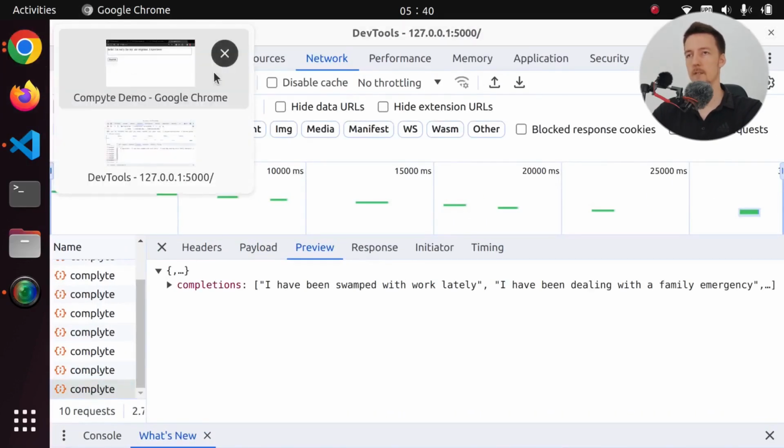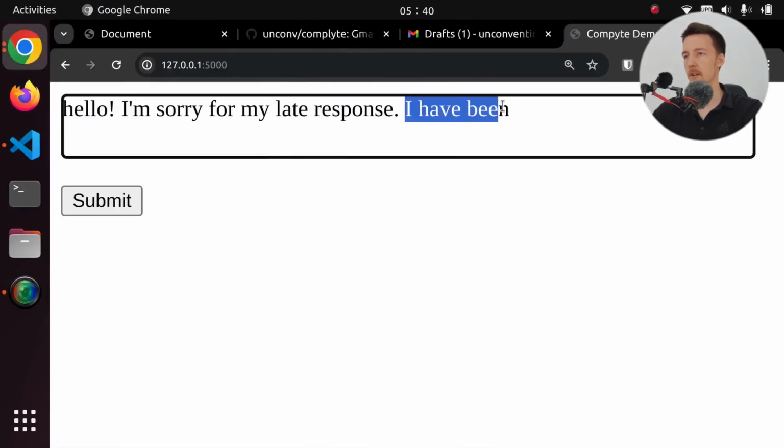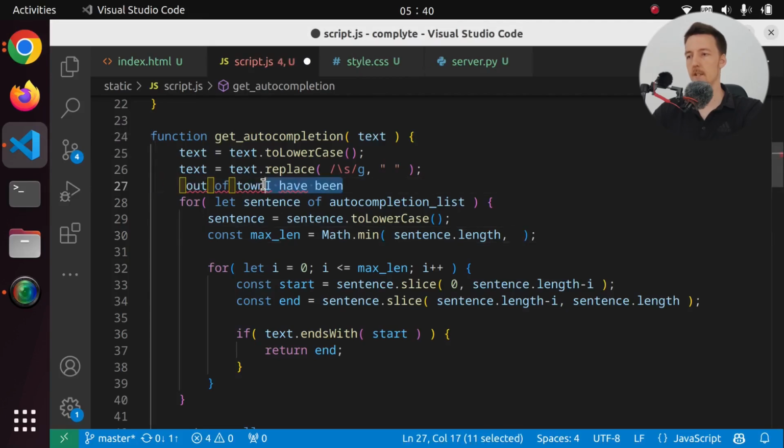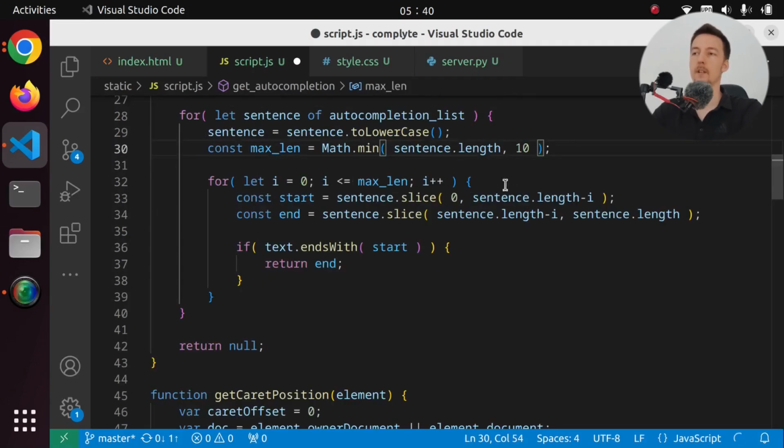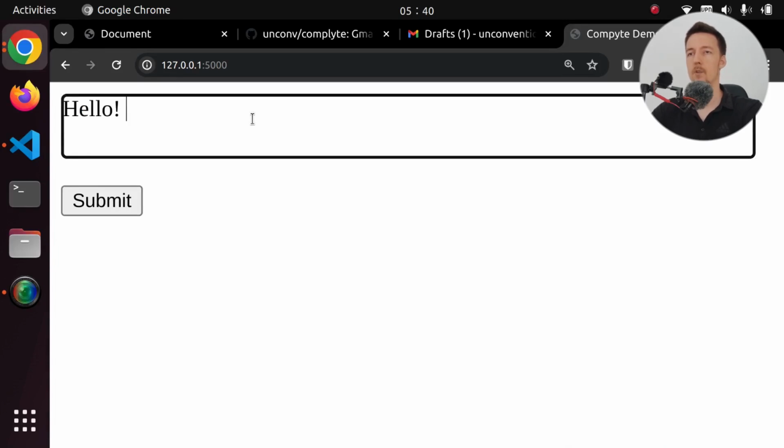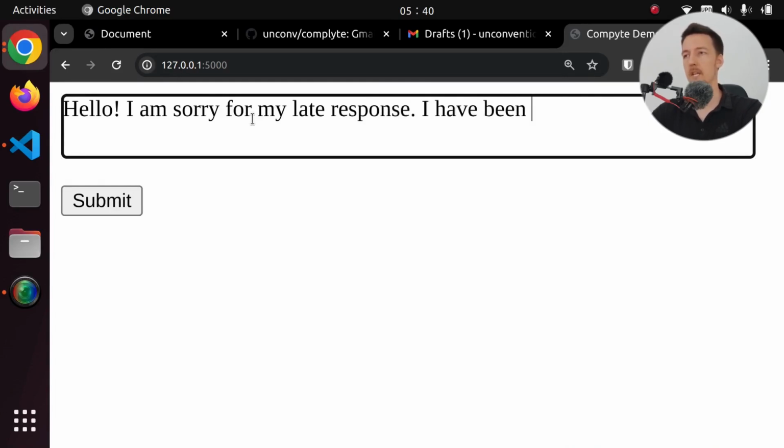So what is a nice length for this? So when we have typed this much, how many characters is that? This is 11 characters. So let's do 10 characters. When we have typed 10 characters at least, then we get the auto-completion. Let's do 7 characters, whatever. So now it should work better. Let's refresh. Hello, I am sorry for my late response. I have been swamped. Damn it.